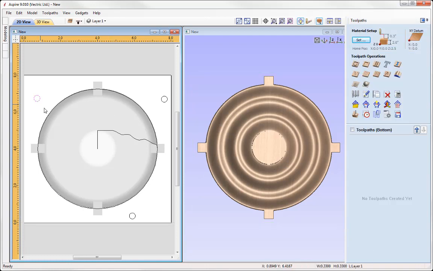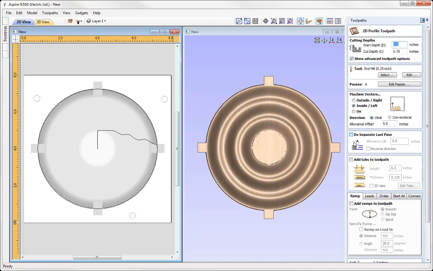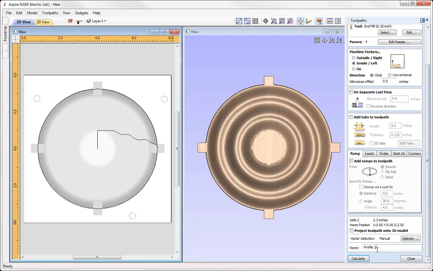So we're going to take those vectors for the dowels, and go into the profile toolpath. So start depth for this is going to be the material thickness. That's going to be 2 inches, and we're going to cut down 1/2 inch into our spoil board using a 1/4 inch end mill on the inside of those vectors. I'll call this one profile dowels, no material spoil board, just to remind myself that we are machining into the spoil board here.